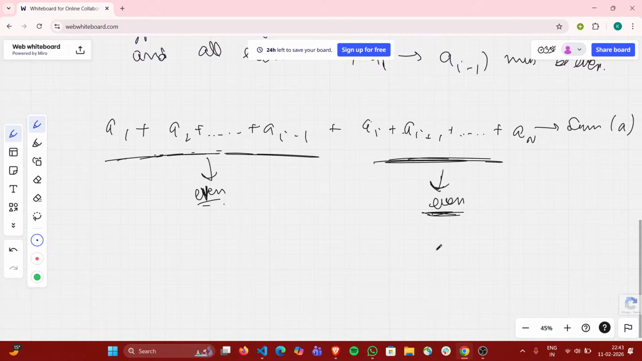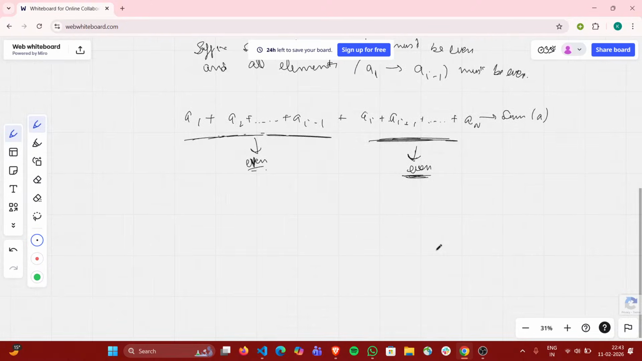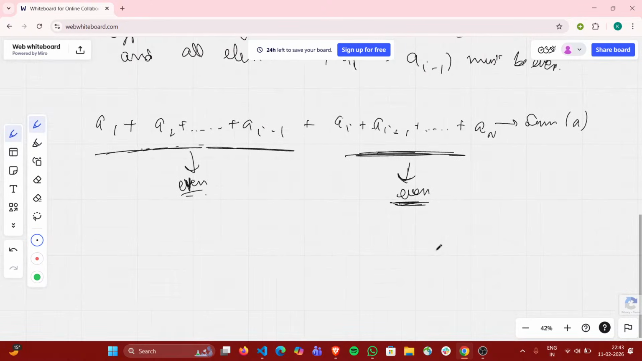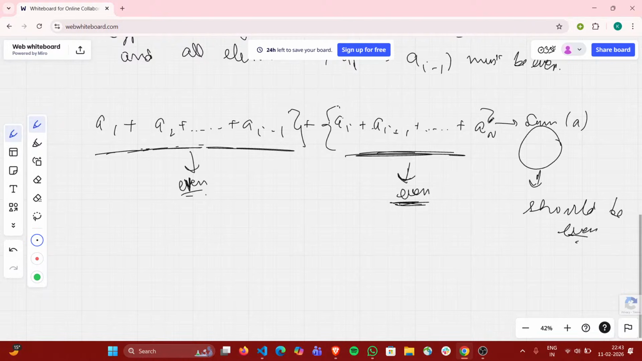So what will happen? This sum overall should also be even, right? This sum overall should also be even, because all the elements are even here, right?